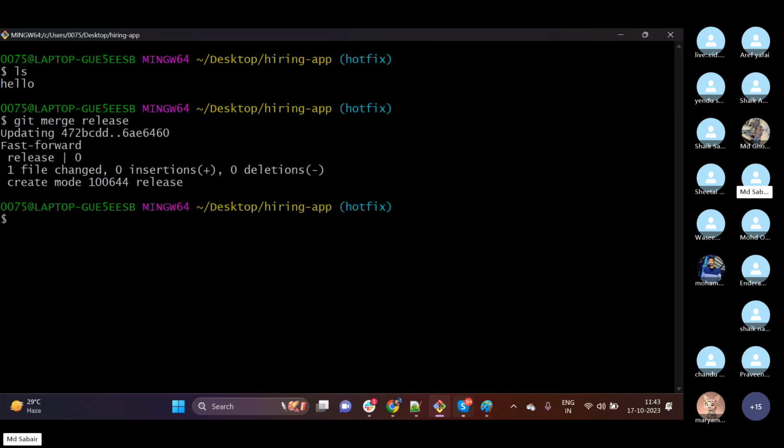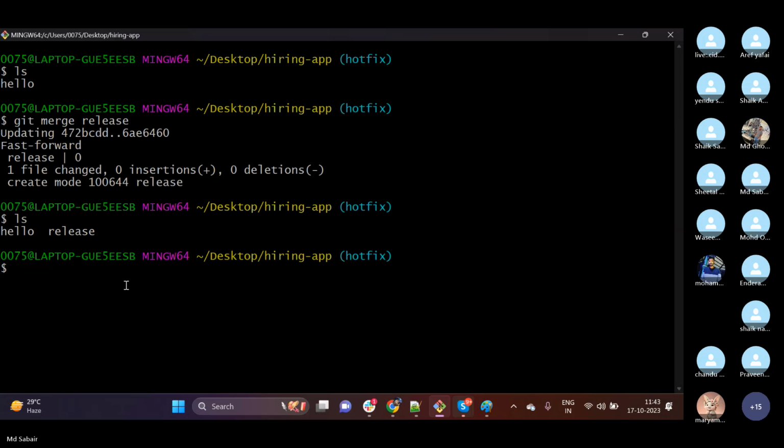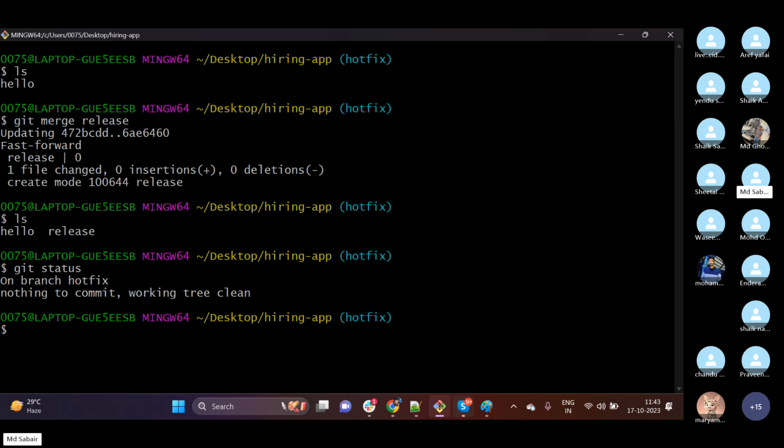If I hit enter and do ls, then we can see 2 different files are available. Simple, right? This is how we can merge 2 branches' code in a single branch. Now if you do git status, nothing to commit because this commit has been already created. Okay. Got it? How to merge two different branches? By using the command called git merge and then the branch name, to which branch you want to merge.